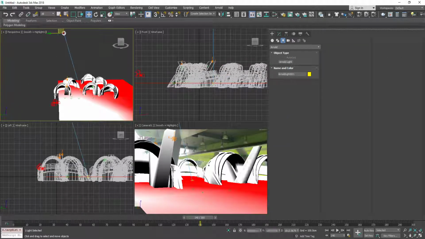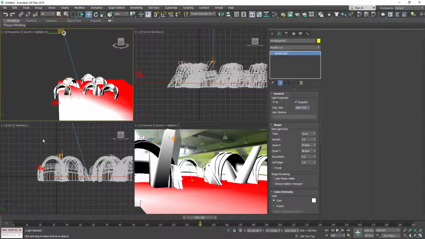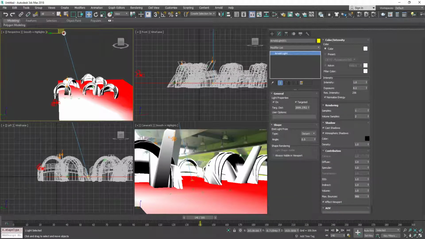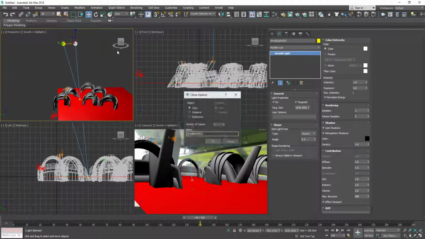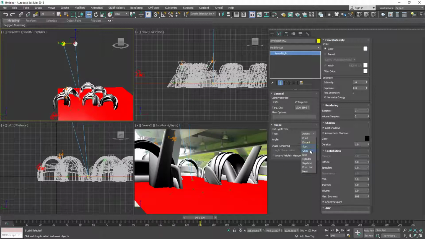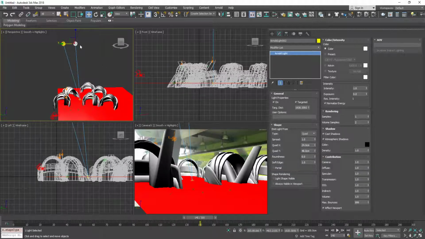This is going to be my distance light, responsible for my shadows. I'm going to right click on exposure here to zero it out. Then I'm going to hold Shift and copy, not instance, and change this one to a quad. So I have a distance light and a sky dome light.